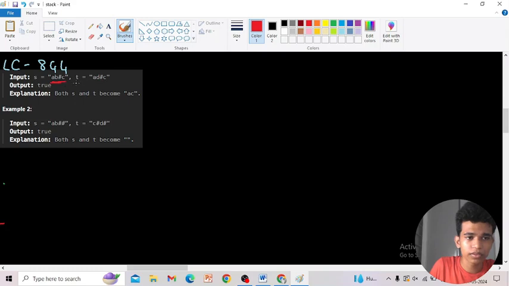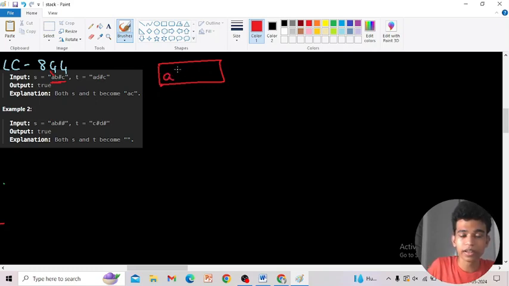See here, for this string, this is my text editor. I'm typing A first, then I'm typing B. Now hash means backspace. When I hit the backspace button, this B will be deleted, right? Now I have typed the C. So this is the first text editor.